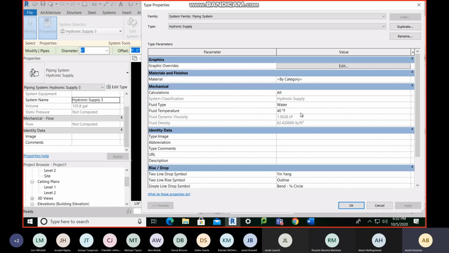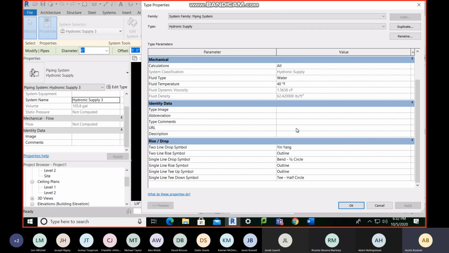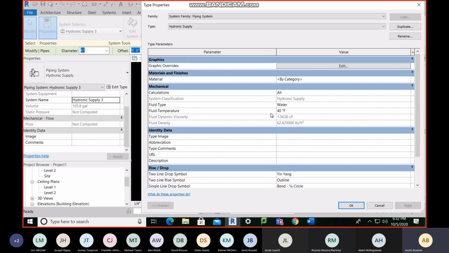You'll notice fluid temperature, we're at 40 degrees Fahrenheit. This is where you can put all the information that comes from the manufacturer, whatever it is. Now we don't need to know most of this stuff. What we're really looking for are a couple of things, but not in the properties. All we're doing in the properties is duplicating it and renaming it. We're going to call this first one UVU domestic hot water.